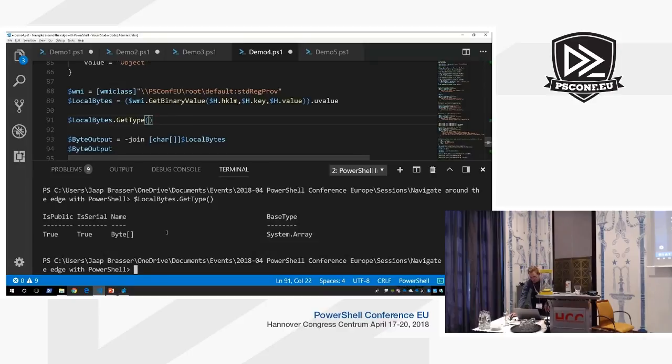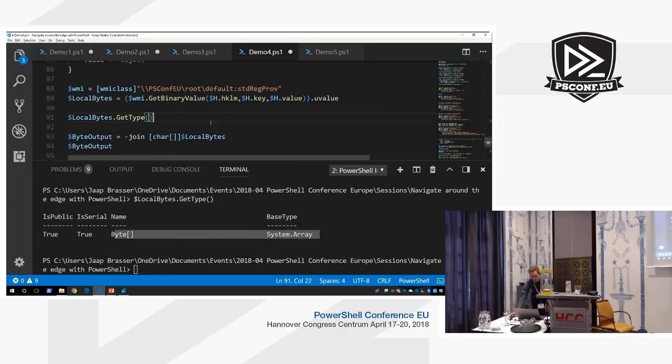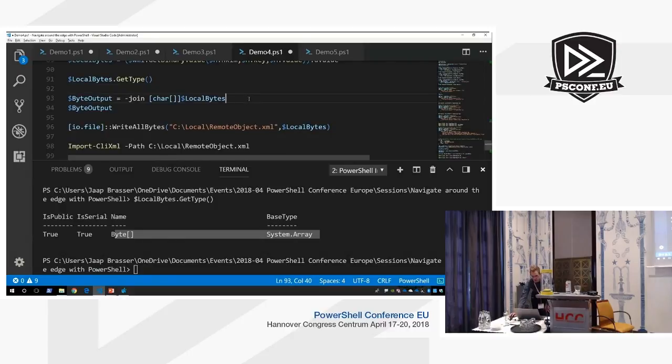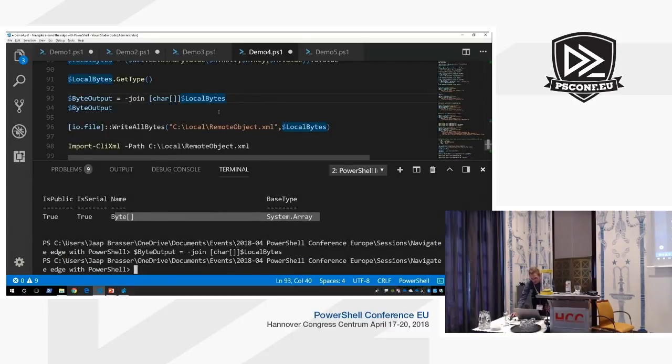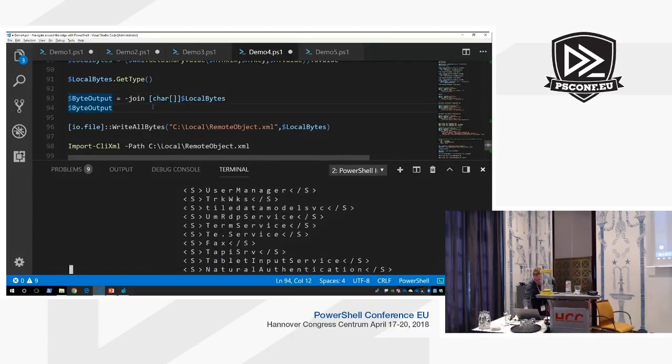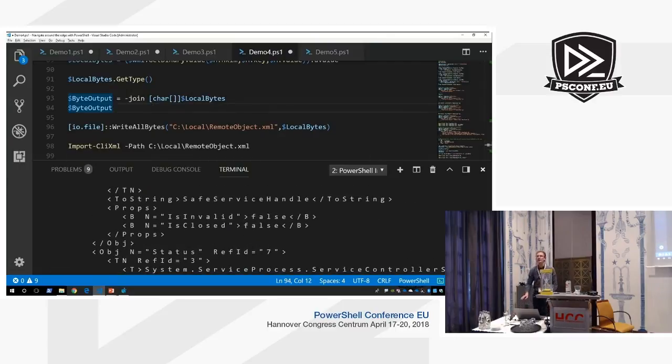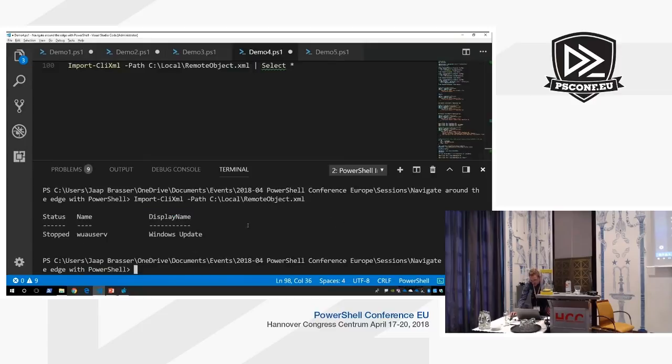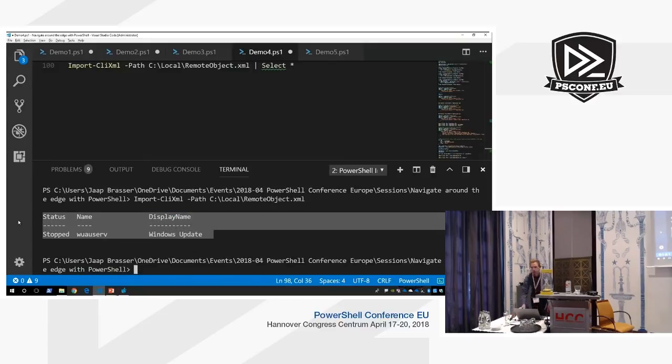If we look at the type, we can see we have an array of bytes. If we want to take a look at the output, we can see we get a nice XML file again. So this is something we can use. As an example, we're going to write this to disk on our local system. And if we import this again, you can see we once again have an object.